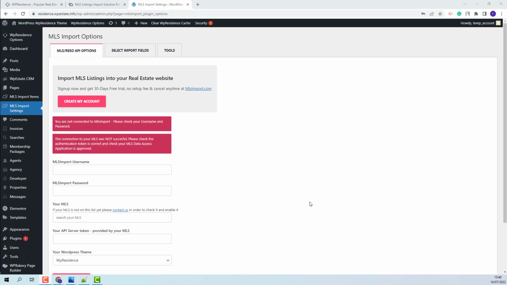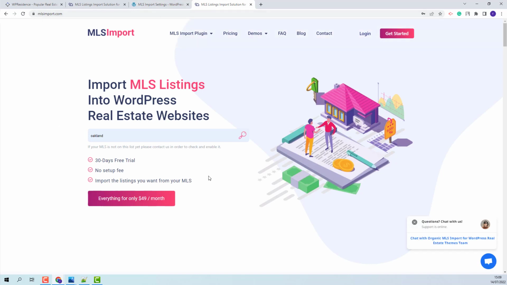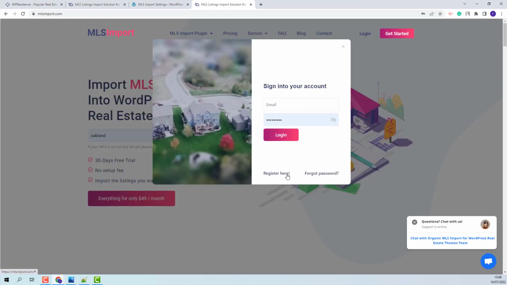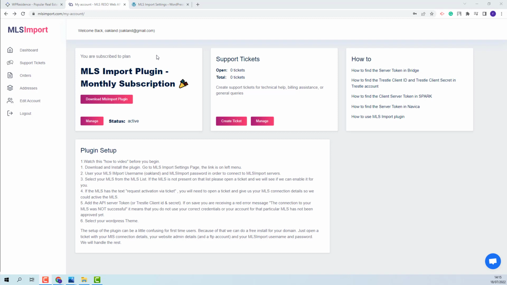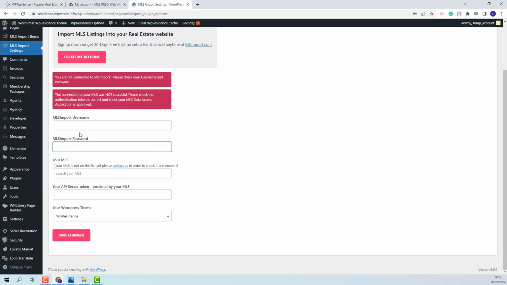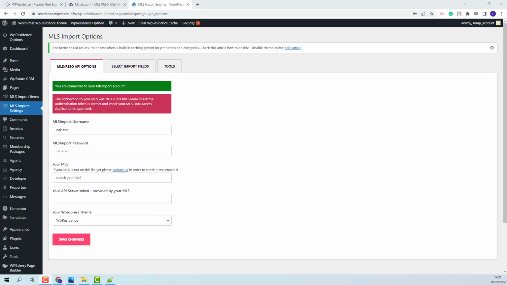And in order to connect to MLS, I will need to create an account and take the credentials from the MLS import domain. So the first step is to click create my account. You will be redirected to the MLS import domain and you will need to create an account. You can click login and here you will have the register option. I already have an account created, so I will just log in. The credentials that I used to log in to the MLS import domain will need to be added here to connect to MLS import. I will add my credentials, press save changes. And now I am connected to the MLS import.